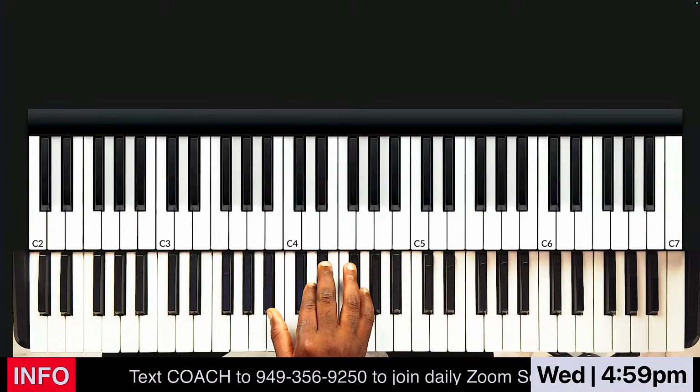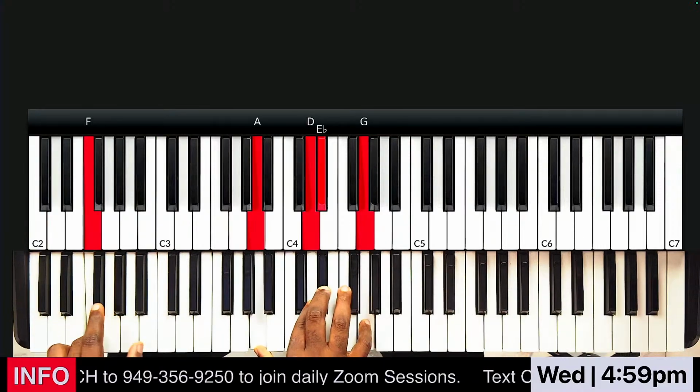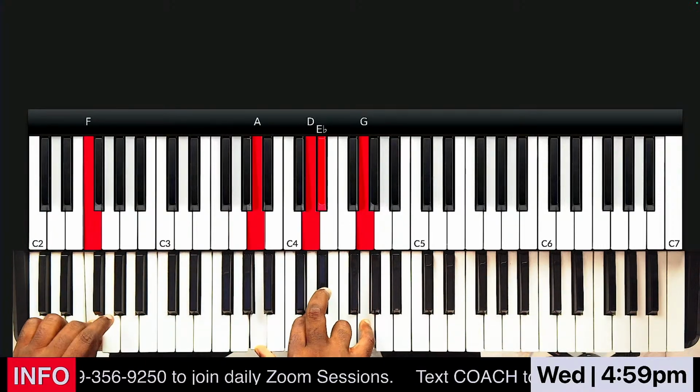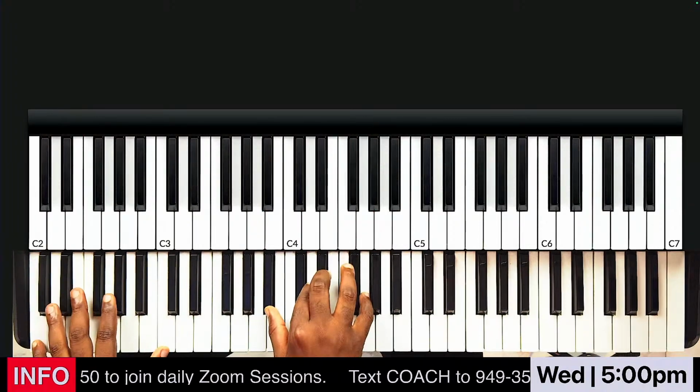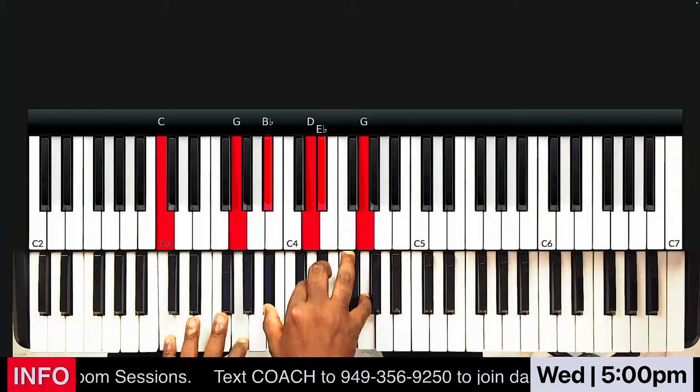So if you hear something like this, that's C Dorian. Okay, that's the Dorian scale. And you also have what's called the Phrygian.